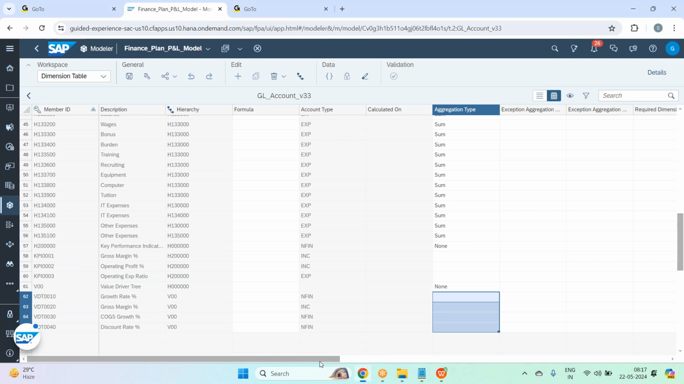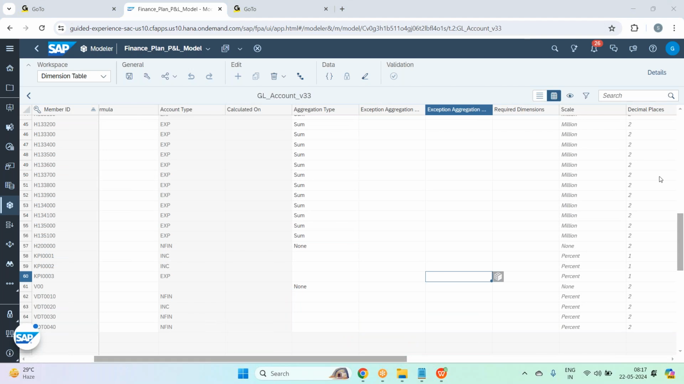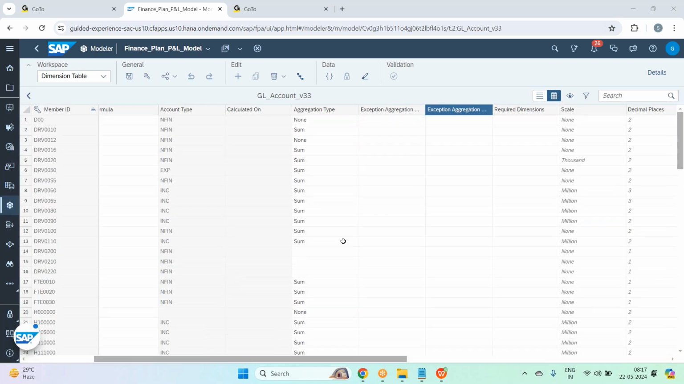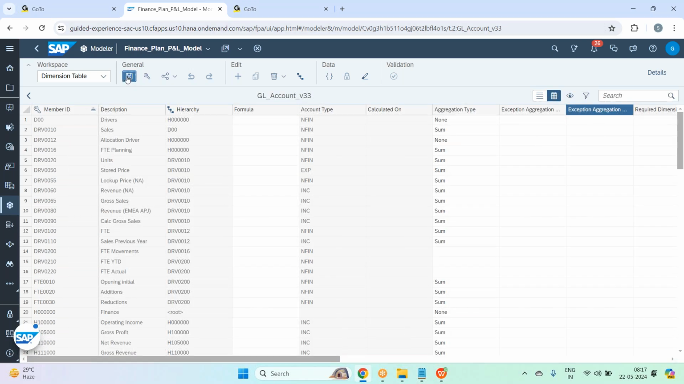There was a small issue in the data. That's my data, so I adjusted it. But in general, you don't get an option. I maintained aggregation type for accounts. I also have decimal places, I have currency, I have everything. Fine. Let's save this model.